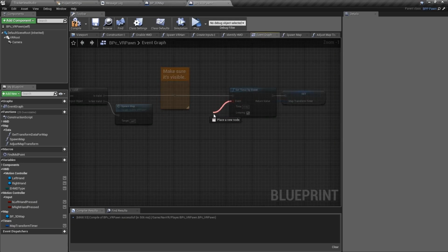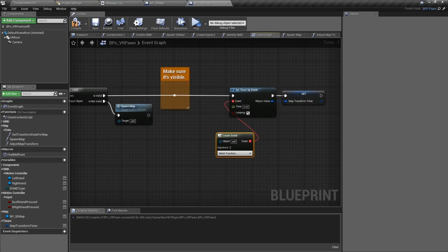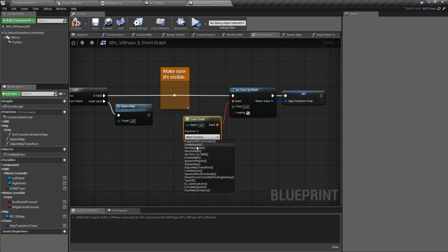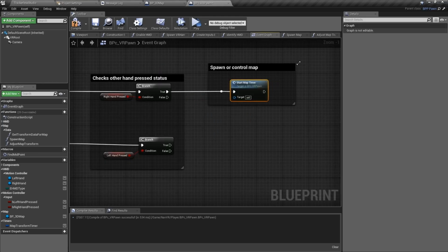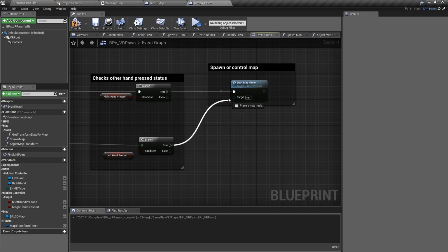Drag off event and type create event. This will give us a list of all our events or functions we have built that can work with a timer. Select Adjust Map Transform and promote this timer to a variable named MapTransformTimer, so we can pause it when we need to. Plug in Start Map Timer into the True branch after we press the trigger.